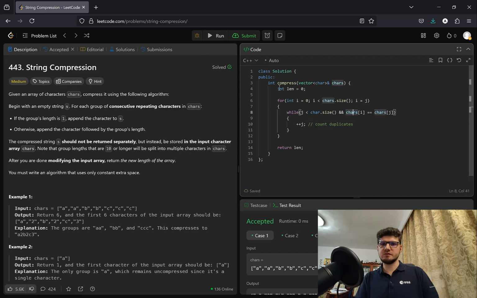Here we count duplicates and we have to initialize j with I plus 1. Okay, and here we compute the difference, j minus I. And before we compute the difference, we can set chars of the current length equal to the actual character, chars of I. So this sets the character, like A, for example. That's going to be the first one.